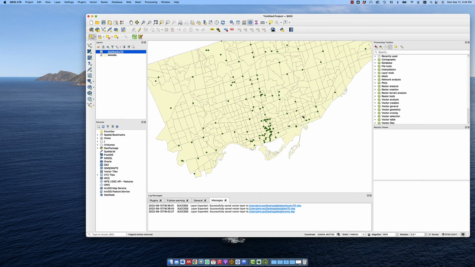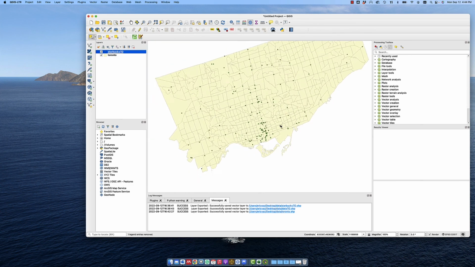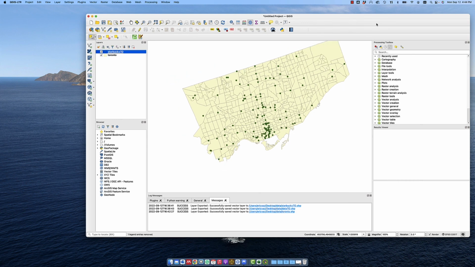Great. You've now done your first map. You know the locations of Toronto Starbucks. And in the next lab, you'll learn how to create decent polygons.